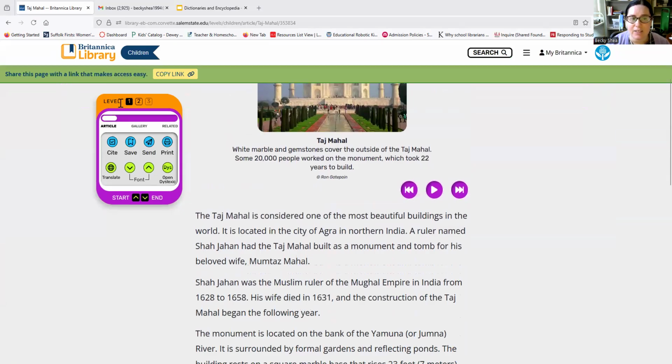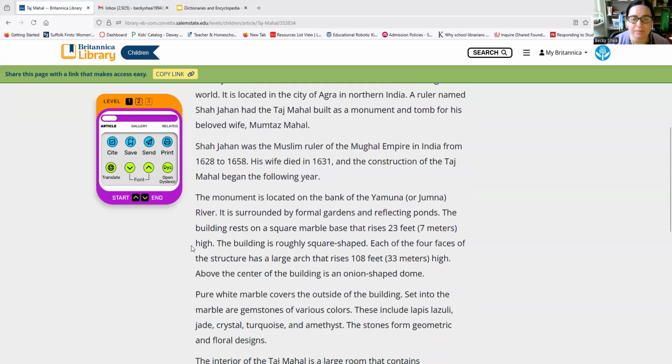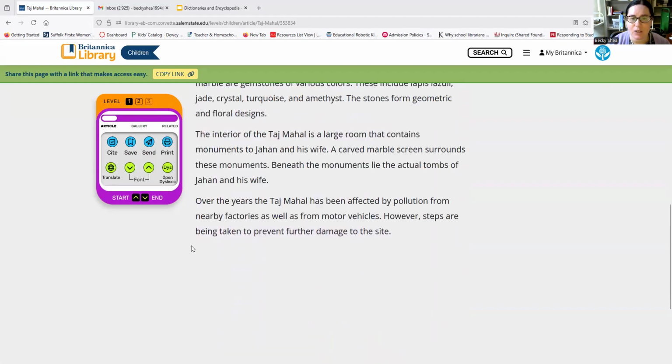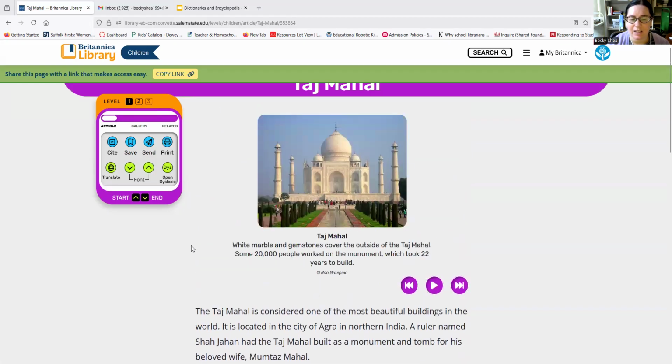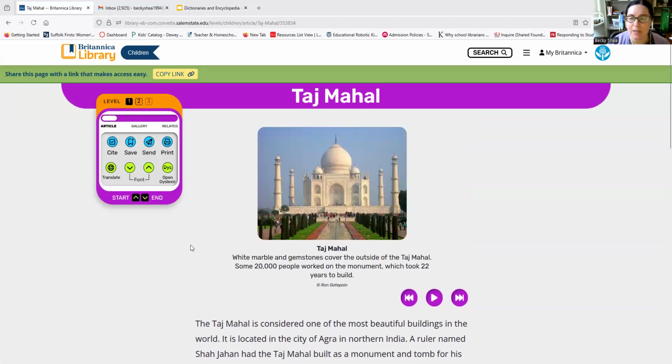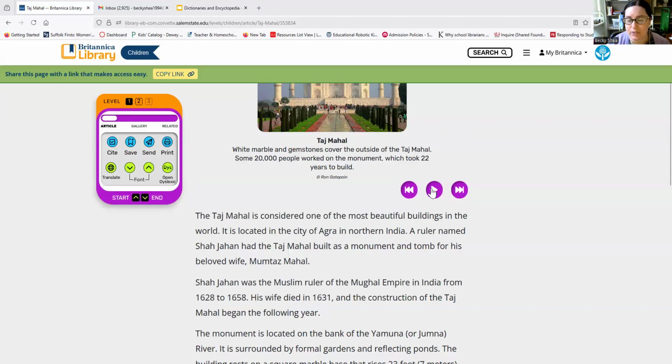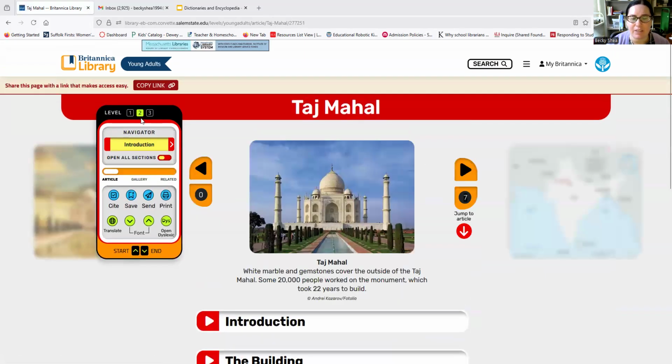And so right now, this is on a level 1 reading level. So if you see in this left-hand corner, this little box here, and this just gives a quick article about the Taj Mahal. I had no problem reading this. You can also listen to it too, so if you don't want to read. But if you want something a little more advanced, you can choose level 2.